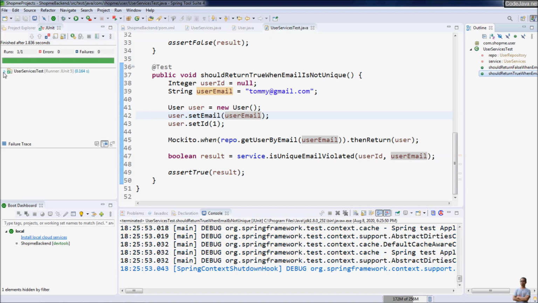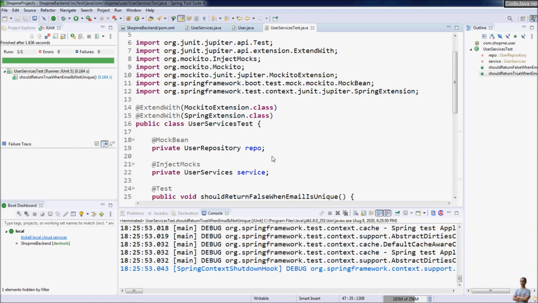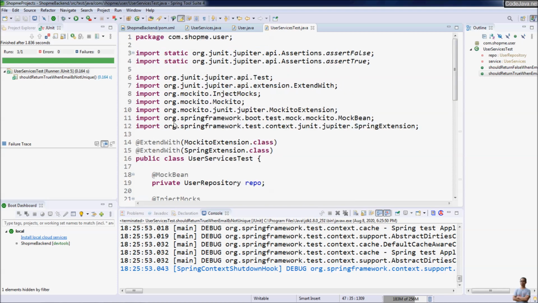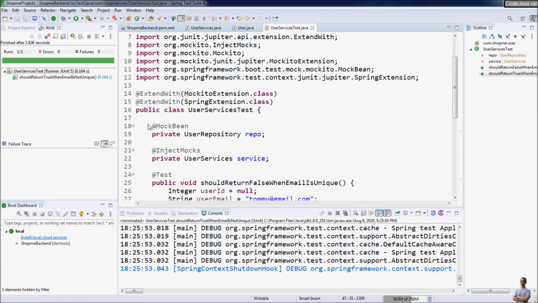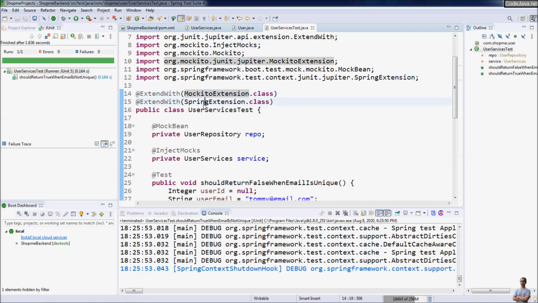And you can see the test succeeded here. Awesome, right? So that's basically how to write unit tests for testing the service class in Spring Boot project. You need to use the MockBean annotation to create mock objects for the dependency of the service class, and then inject mock objects into the service class. And to run the test, you need to extend with the Mockito extension and Spring extension here.